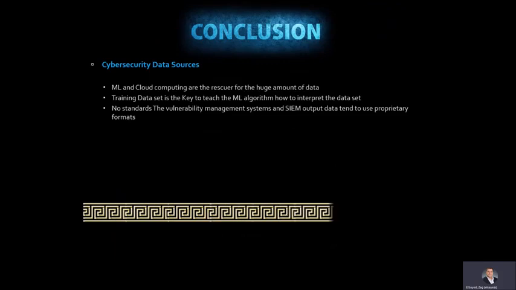So I'm going to conclude here by saying that machine learning and cloud computing are really the rescue for the huge amount of data that we started to see in our cybersecurity systems right now. And this is why we do data-driven cybersecurity. Remember that the training data set is the key to teach the machine learning algorithm how to interpret the data set. And remember that the first key of your machine learning is a data set, and the data set actually comes from the log or your packet activity.